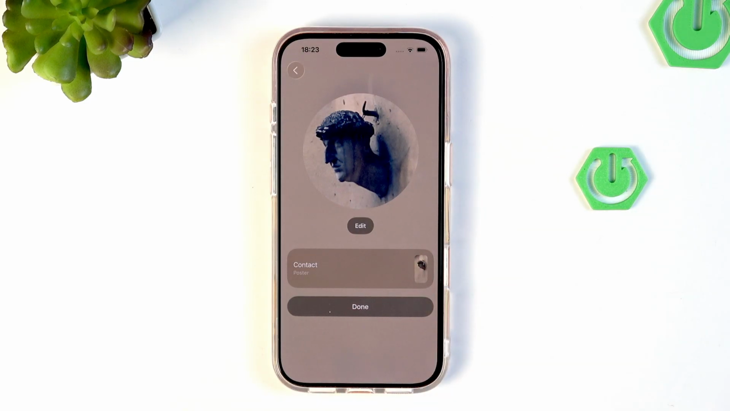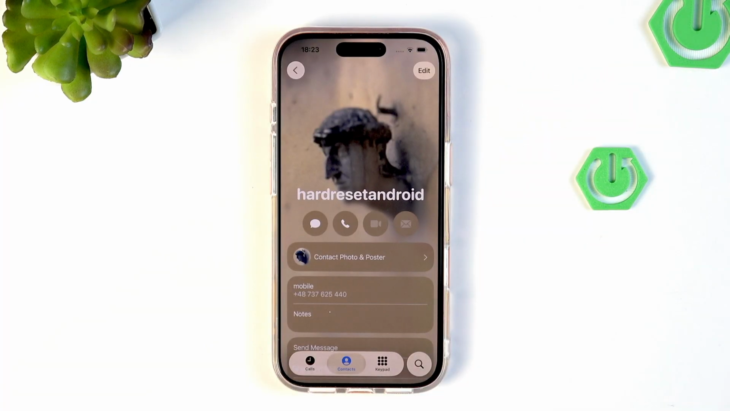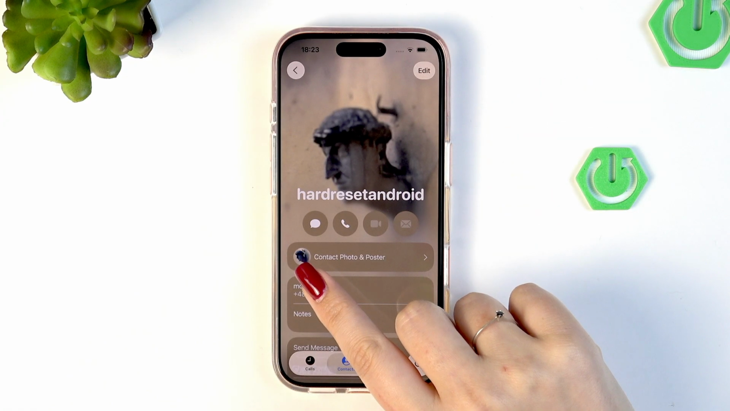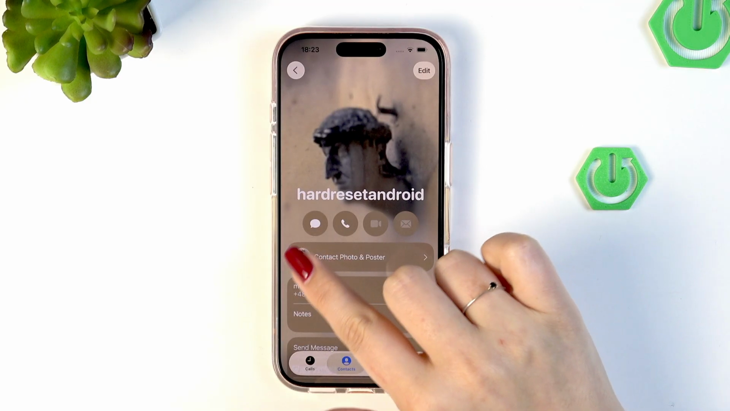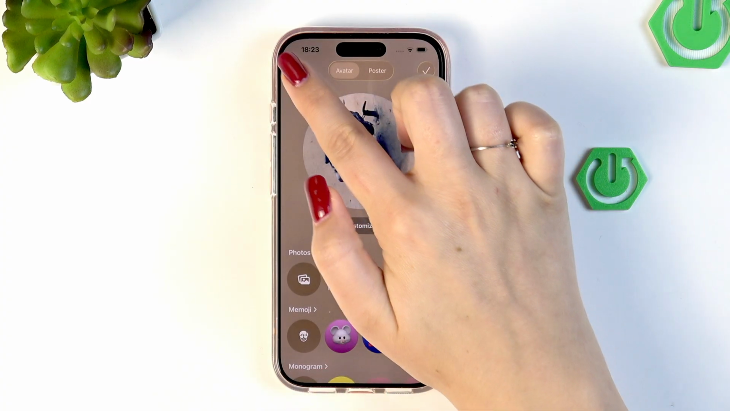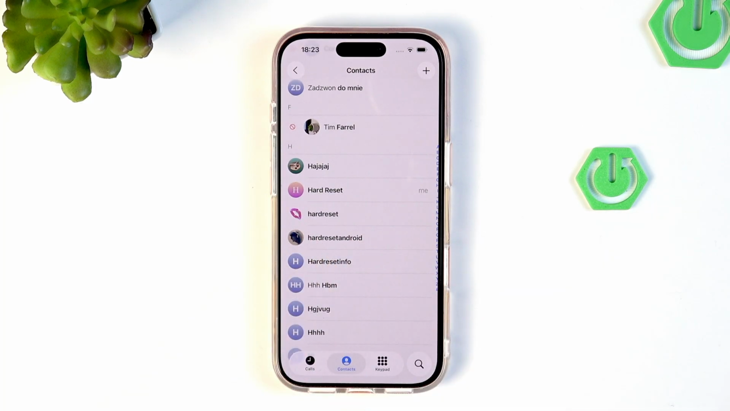Let's tap on done. Now let's tap on the stick icon also. And as you can see here, we've got our contact. The photo was also applied as a poster, so the background, but we were focused on the avatar, on the profile picture, and it is also applied right here. Let me go back, and it will be obviously visible on the contact list.